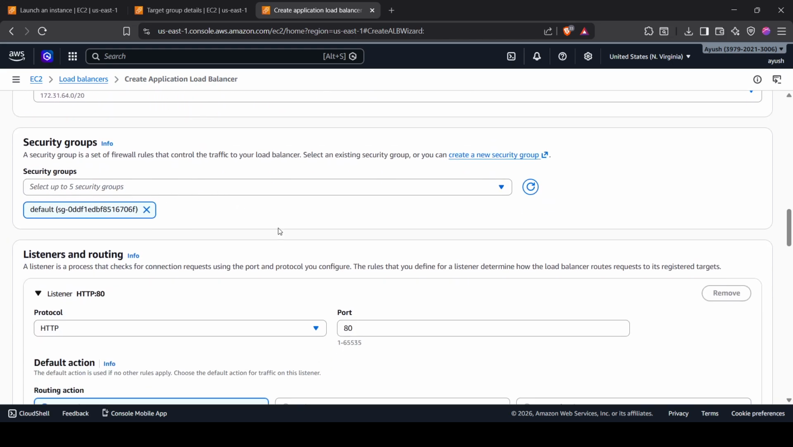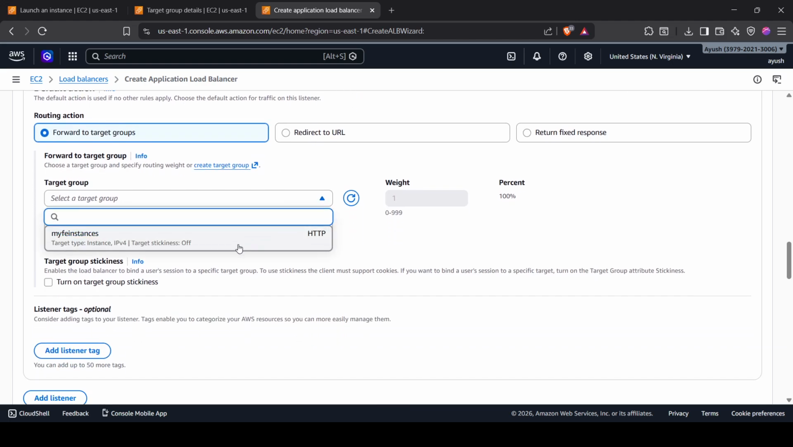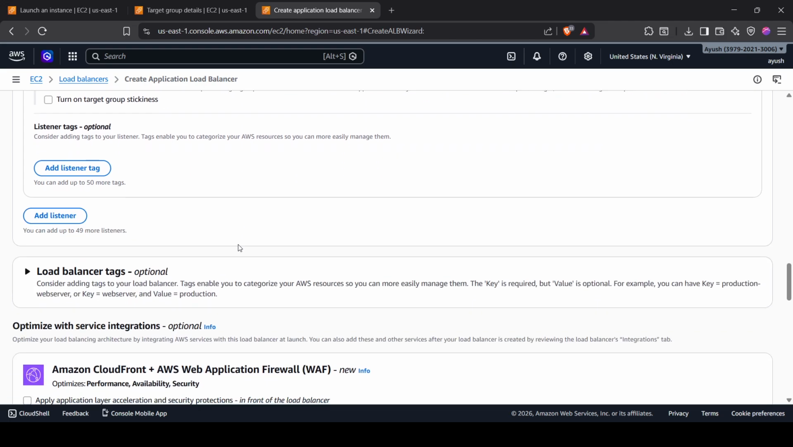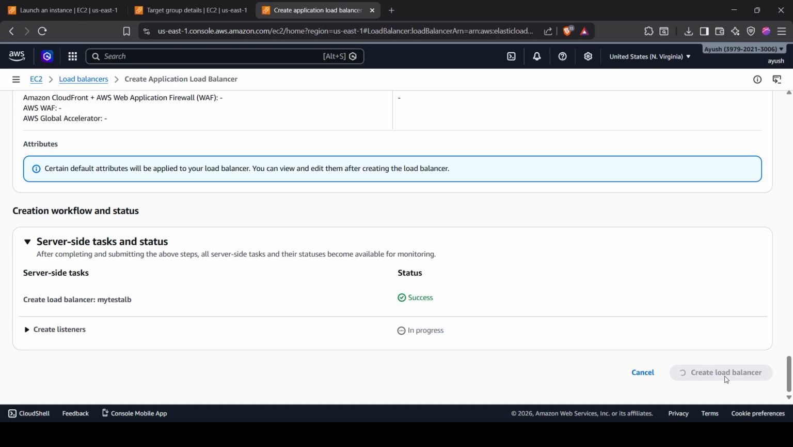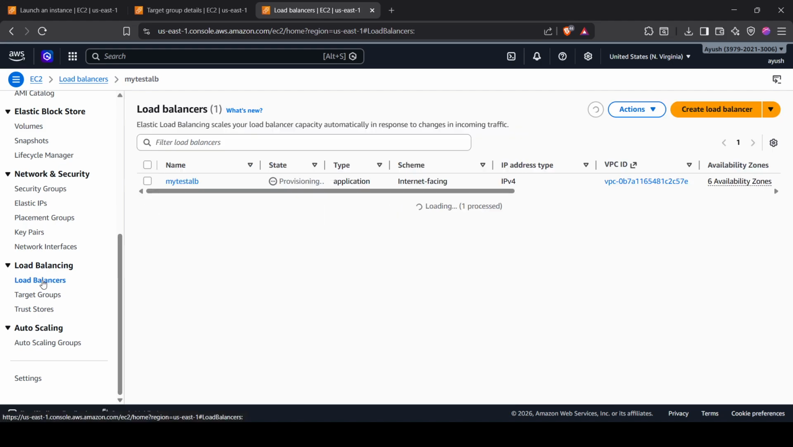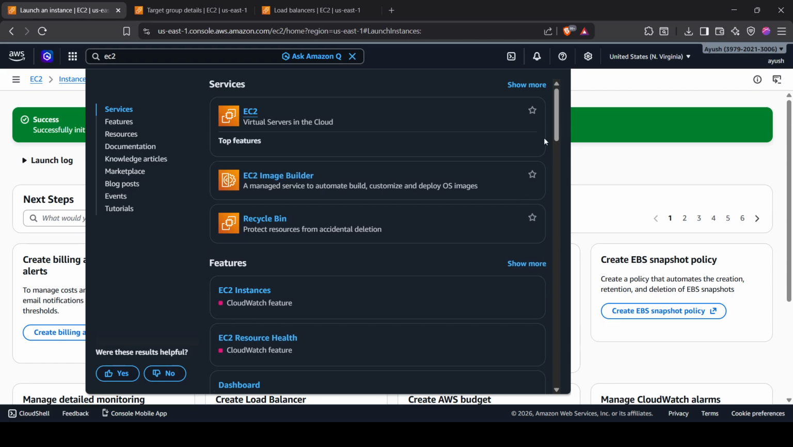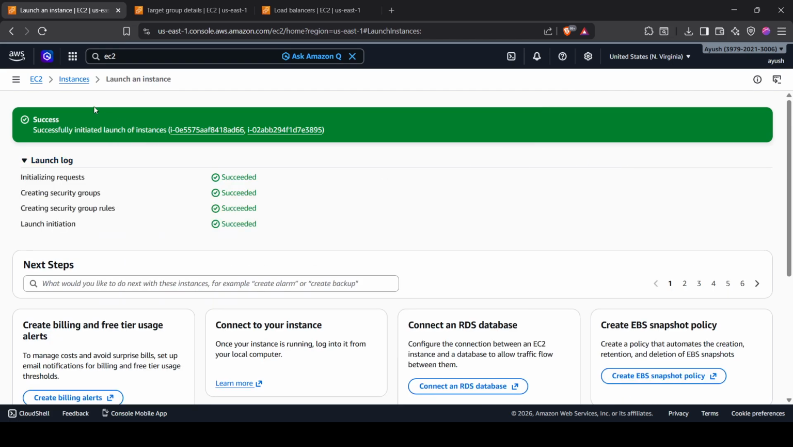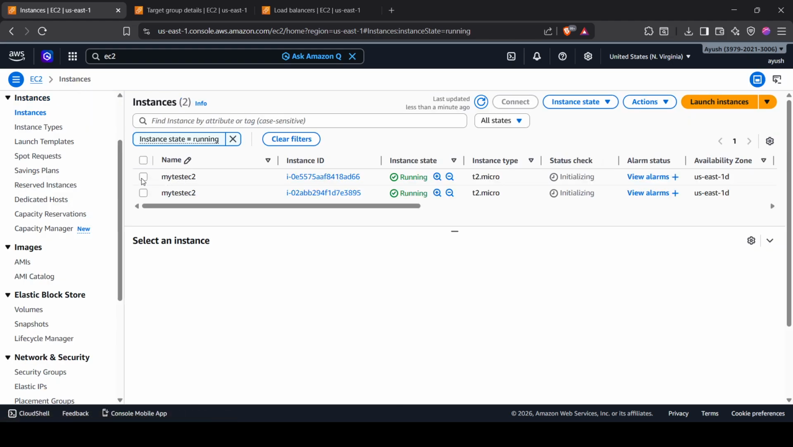Next, the security group you can leave as default only. Then here you will see the target group, which you just have to select. That's all you have to do for now. Keep everything else default. The load balancer is created, and you will see it is provisioning. Till then, I have to change the security group of our EC2 instances, so there we will add one rule.